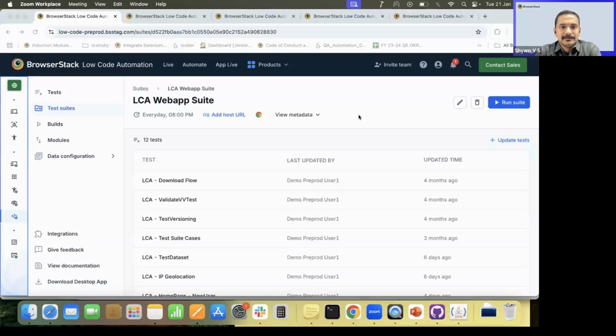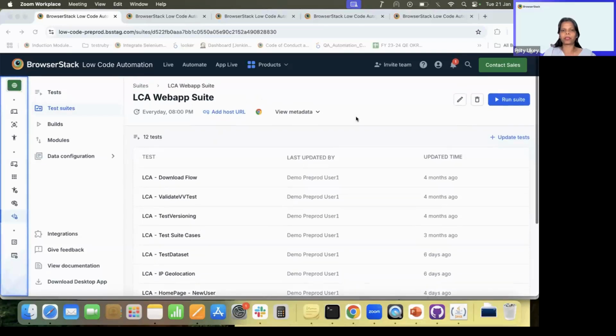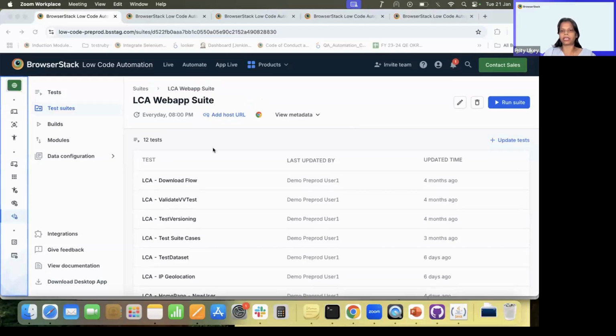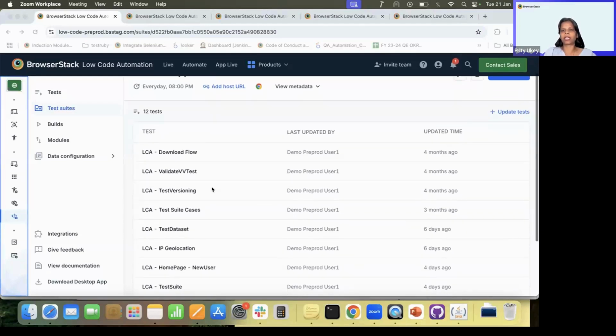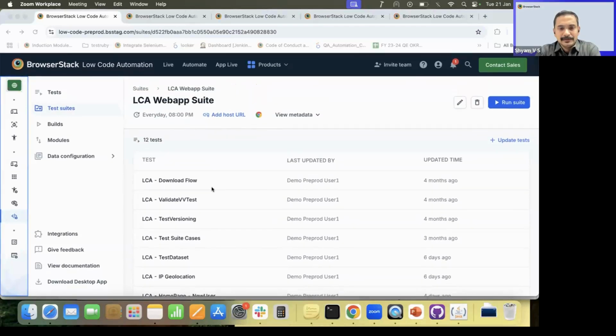For that, we have created this regression suite, where we have around 12 tests. And when I say test, they have the test steps or test cases recorded in them. This regression suite runs daily, making sure everything is working fine. It takes around 20 minutes to execute all these 12 tests. Before this suite was there, it used to take around 3 hours for all the test cases to get executed manually. So this is our first suite.